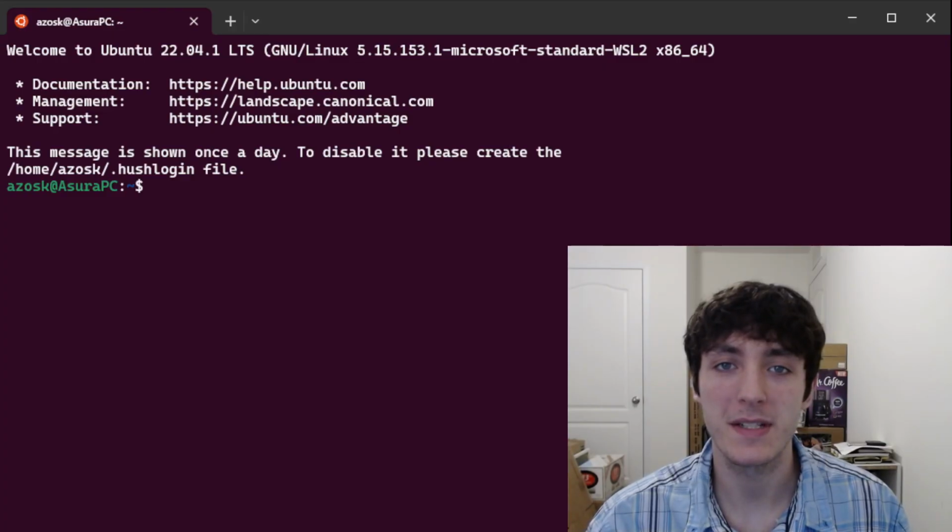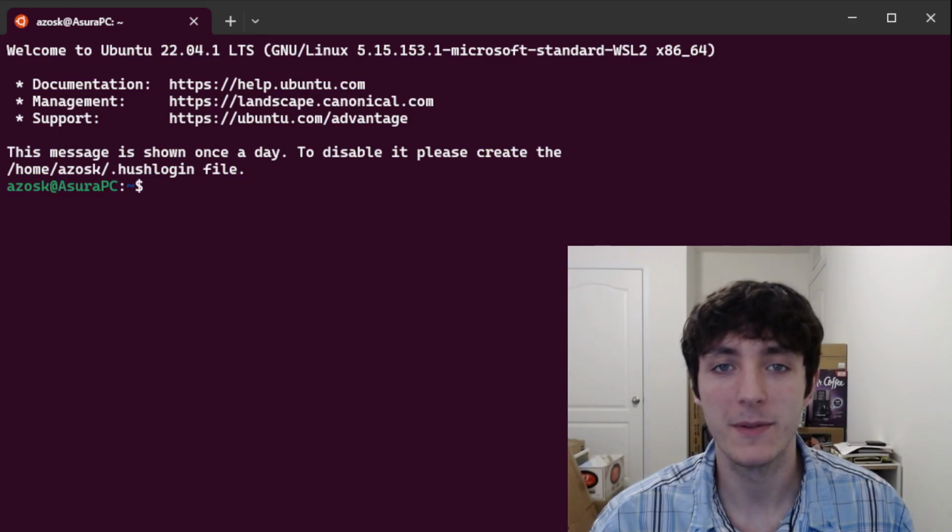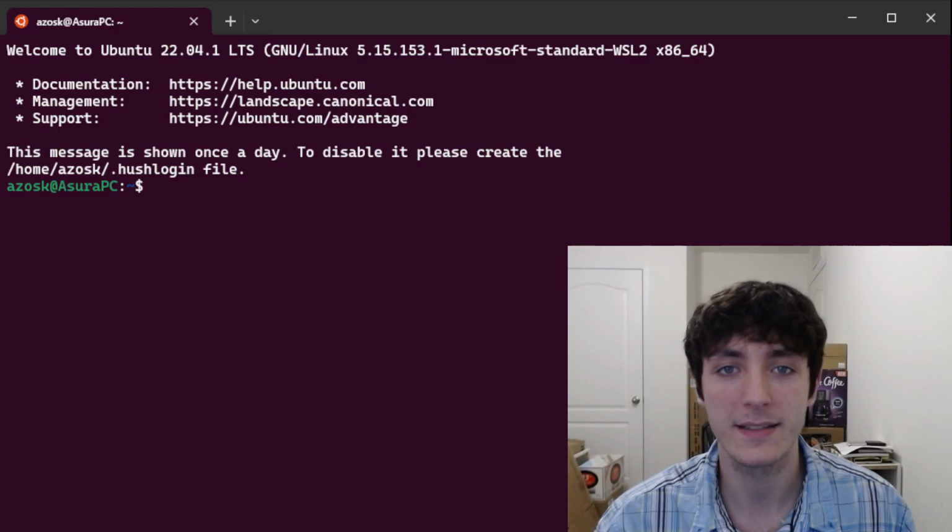Today we'll be introducing some Linux and some simple commands to get you started. But first, let's answer some common questions. For example, what is Linux?